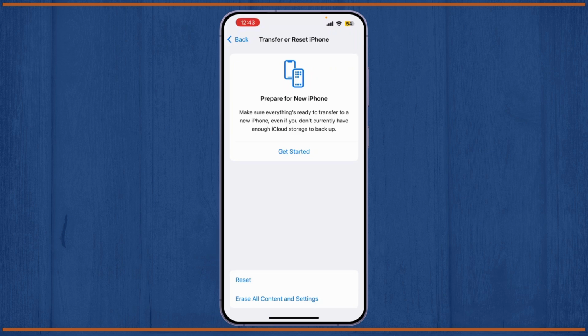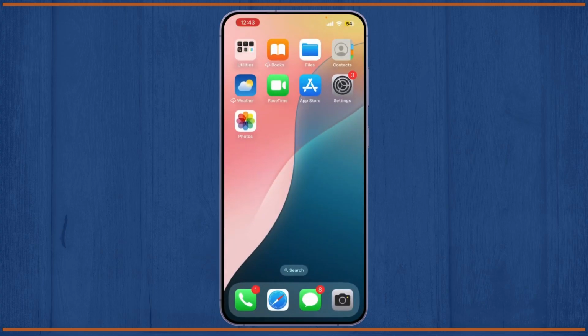After your iPhone restarts, follow the on-screen instructions, and when asked, choose restore from iCloud backup. Select the backup that was made before you deleted your text messages and wait for the restore process to complete, and once done, check your messages app for your deleted text.